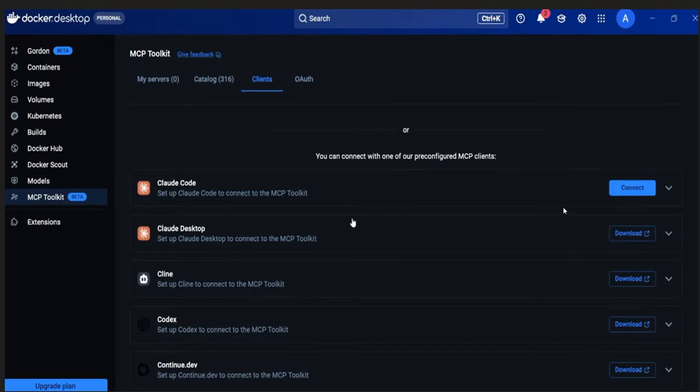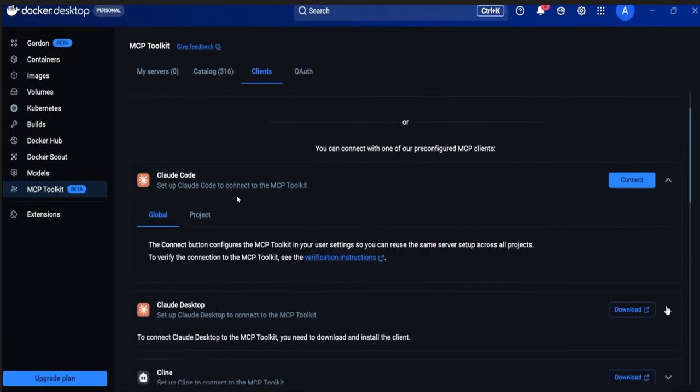So once you simply connect it, you can connect with one of the pre-configured MCP clients as well. So that would be your Cloud Code. Once you connect it, it provides you global and project parameters. So you can simply follow these prompts that it provides and you can simply connect. According to your wish, you can select either global or project and simply press connect.